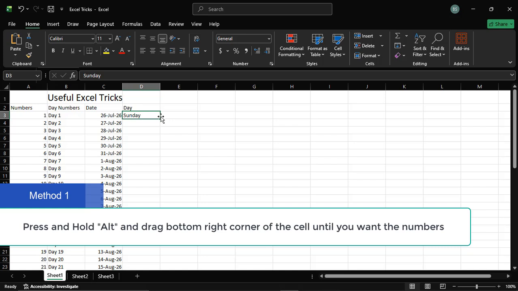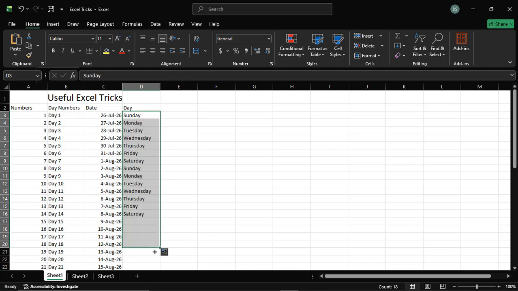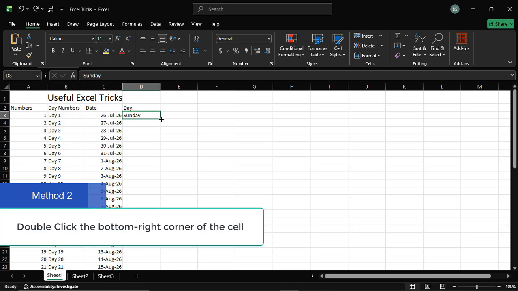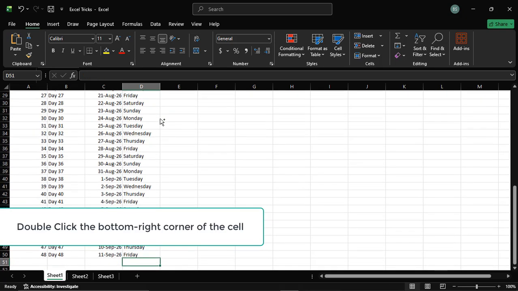Need to fill weekdays or calendar days quickly? Press and hold the Alt key, then drag the bottom right corner of the selected cell. Or, simply double-click the bottom right corner of the cell to autofill the remaining days.